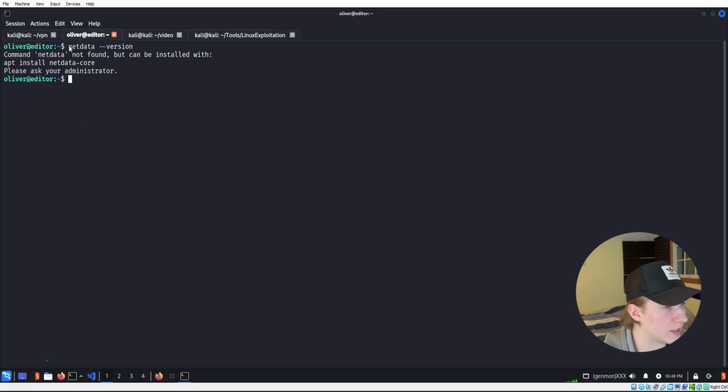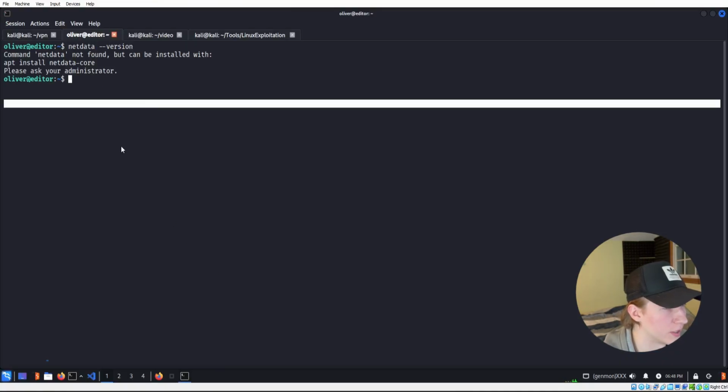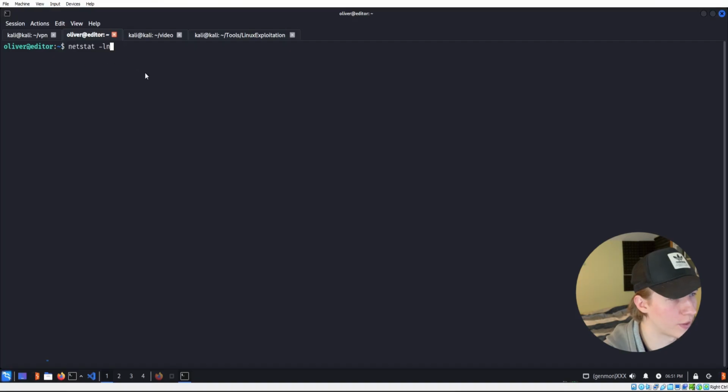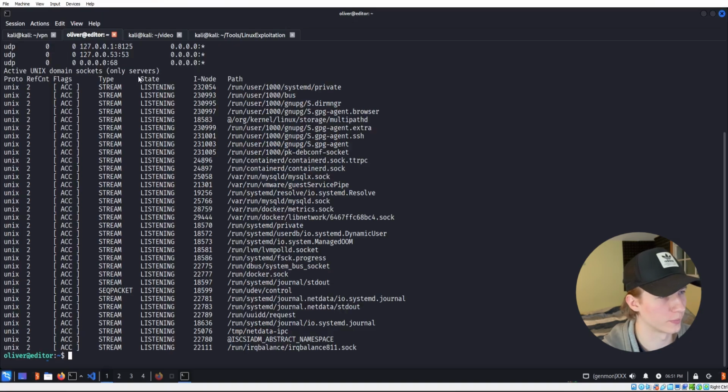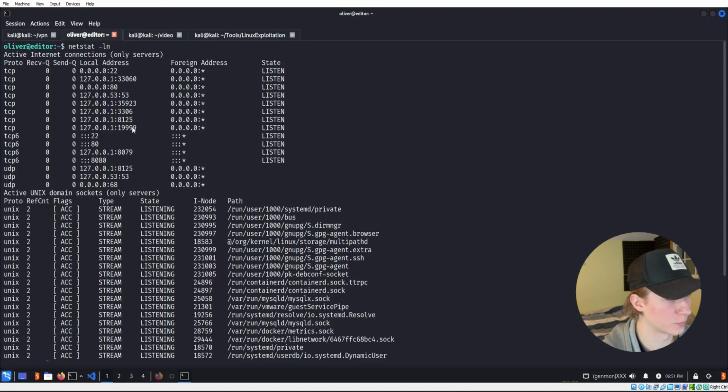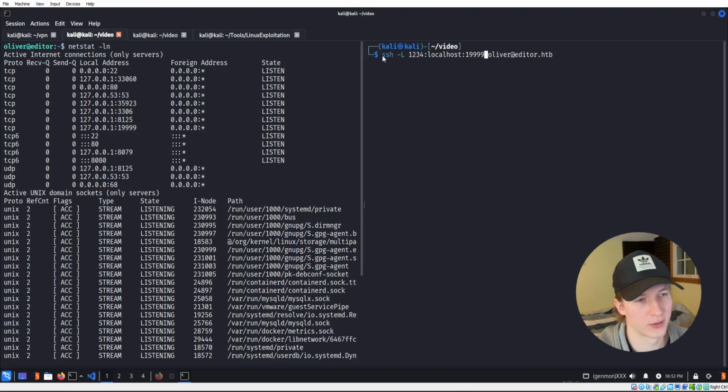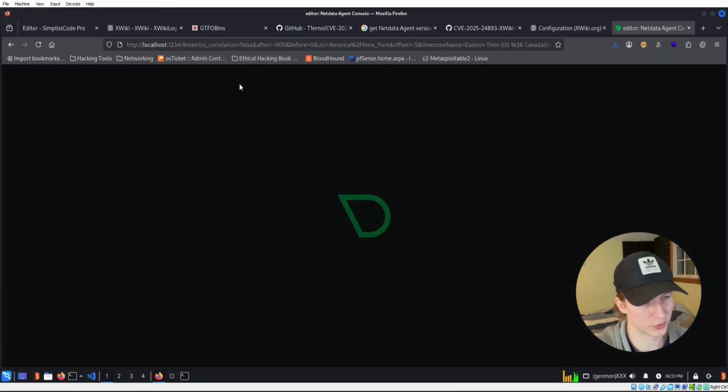It looks like the netdata command line tool is not installed. We do recall that port 19999 was running on the server, but if you didn't remember, we can do a netstat -ln to look for listening ports. And we see locally there is port 19999. So over on the right here, we can port forward that port 19999 to our localhost on port 1234 by using the Oliver credentials. It'll redirect us to that 19999 port on the box.